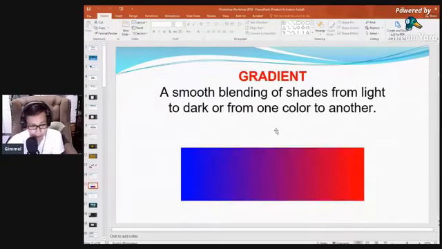Next is the gradient. Gradient, smooth blending of shades from light to dark or from one color to another. So that is a gradient. So ang counterpart ng gradient is solid color, of course. Red, yellow, blue, yan.